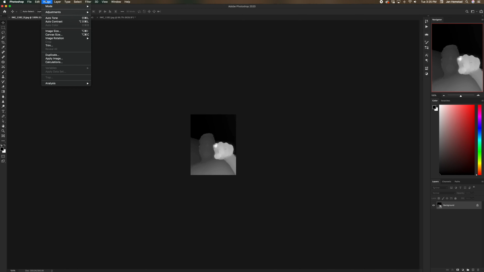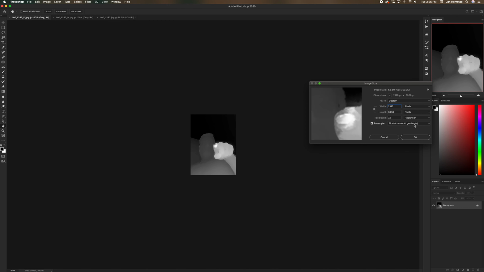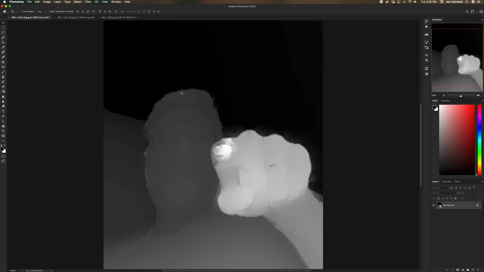So go first to our depth pass and just go to image size. And then we're gonna change that to that number, and it should be the same aspect ratio. And go ahead and select smoother gradients, because then you're gonna get less harsh edges, which aren't very good for depth maps.